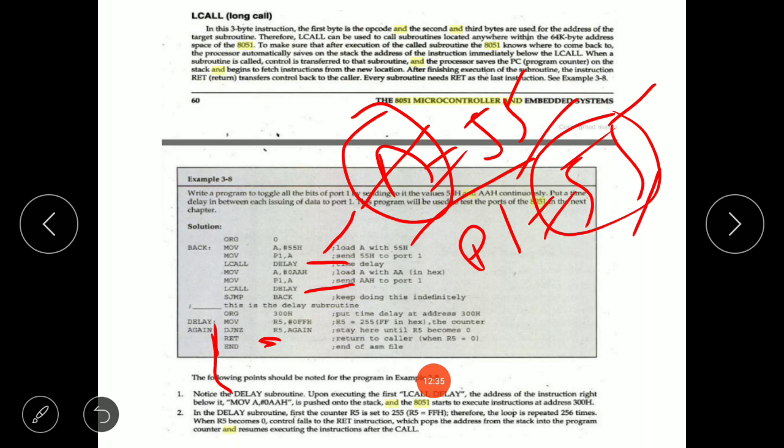So initially we stored the value 55H into register A, then we stored the value 55H into the port 1 register. Then we are calling delay, because we have to insert a delay between toggling. Between storing value 55 into port 1 and storing value AA into port 1, we have to insert a delay, because this is written in the question. So we call LCALL delay, and delay is this subroutine. Once this delay is called, the subroutine will be executed.